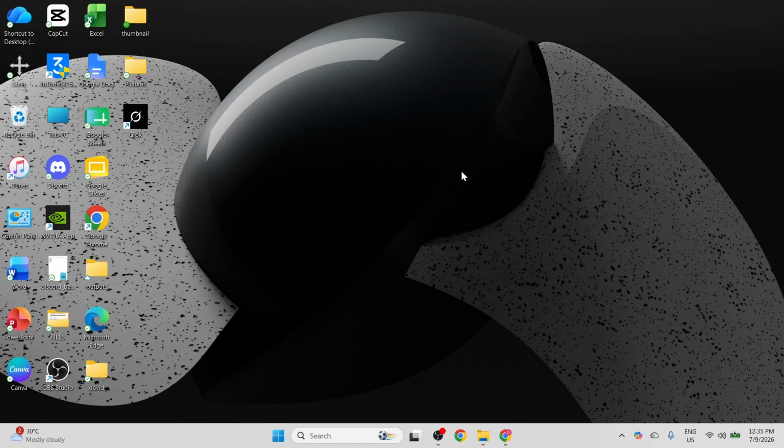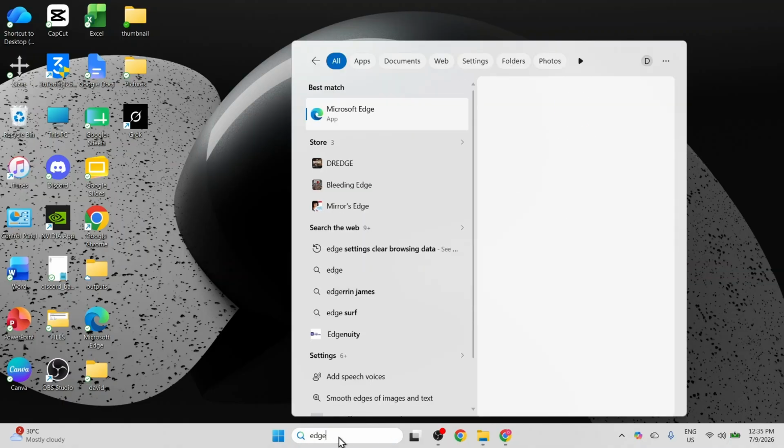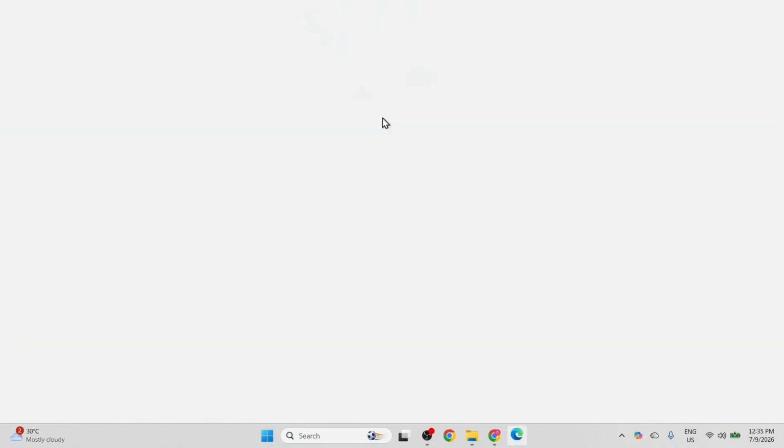In this video, I will be showing you how to add files to the Windows Copilot chatbox. Let's get started. First, I move my cursor down to the search bar located at the bottom of the screen. I type in Edge to locate the browser application. The option for Microsoft Edge appears under the best match, and I click it to open up the browser.